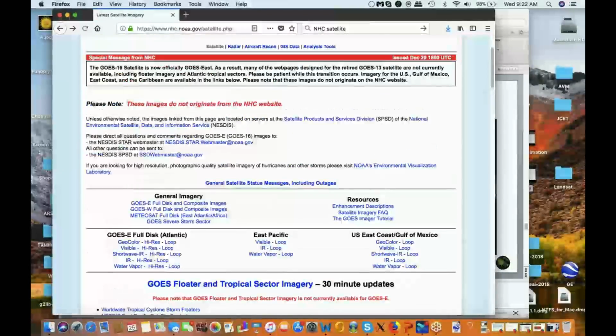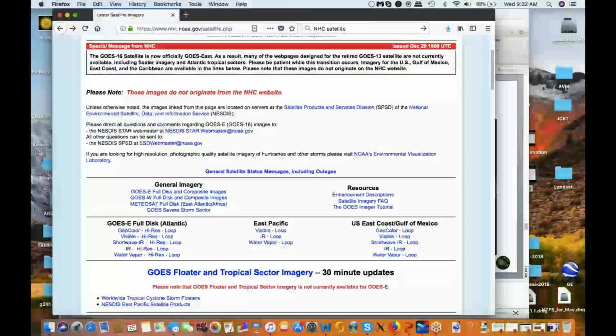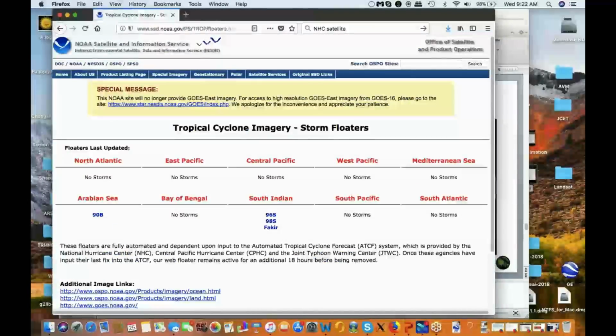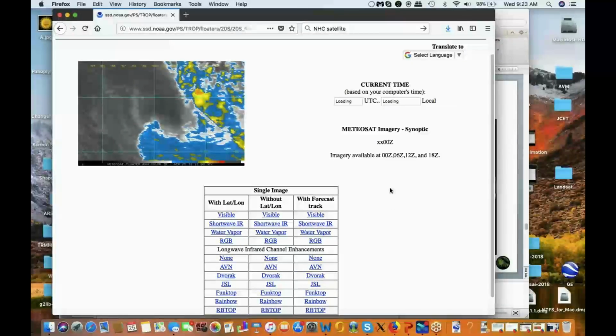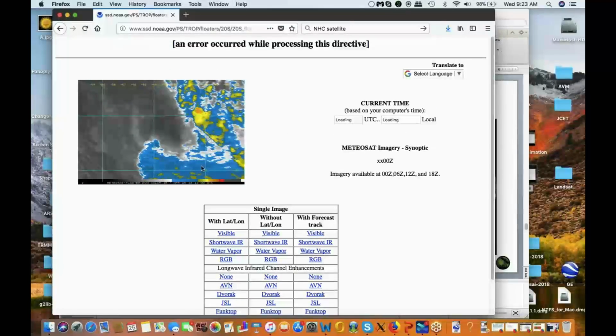There is also a tropical cyclone floater. So for any of these basins, if there is a tropical cyclone going on, you have images available. We're just going to quickly look at this one, Fakir, which formed in the southern Indian Ocean. This imagery comes from Meteosat, and it shows the latest image based on satellites. So these regions show where there is precipitation or weather going on. So this is a quick way of looking at near real-time satellite images from different geostationary satellites also.